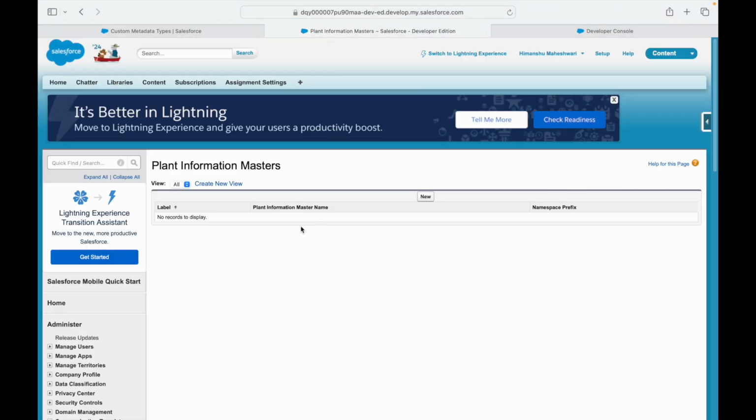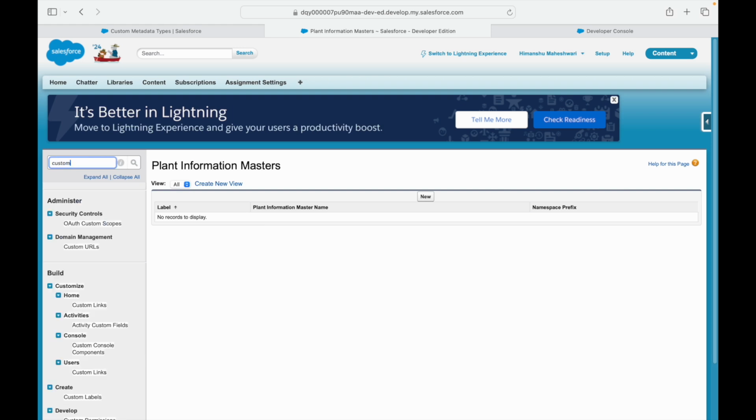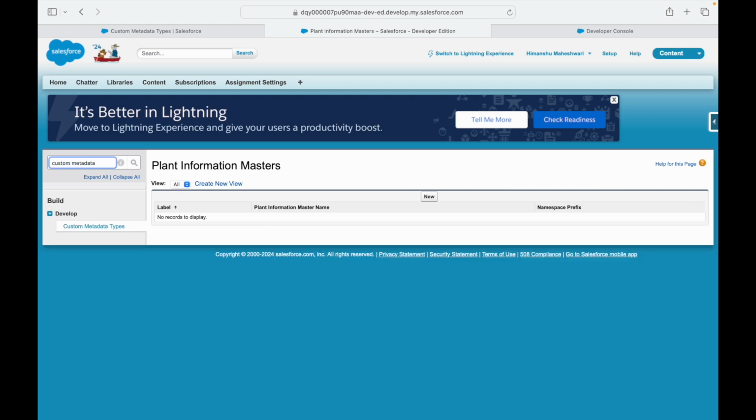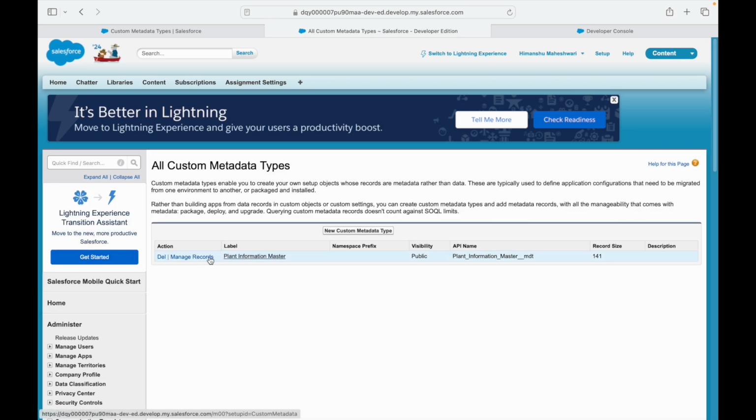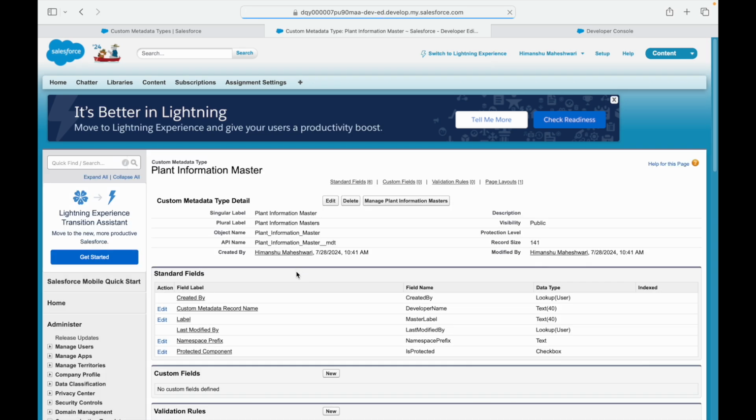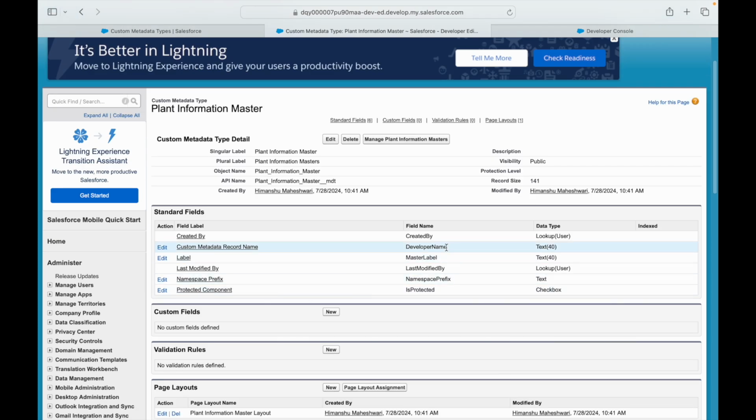Why did it throw an error? Because I'm trying to put indoor and outdoor as the value in the API name, but the API name always has to be unique, right? So if I go to plant information master custom object, this developer name has to be unique. It cannot be the same.